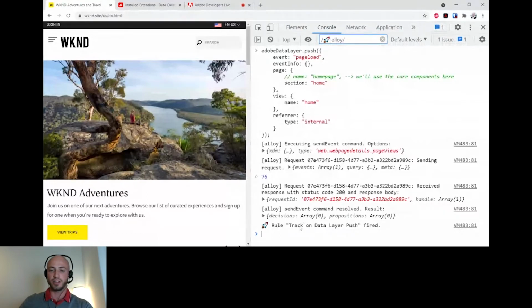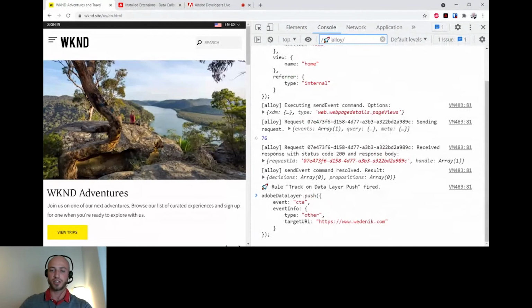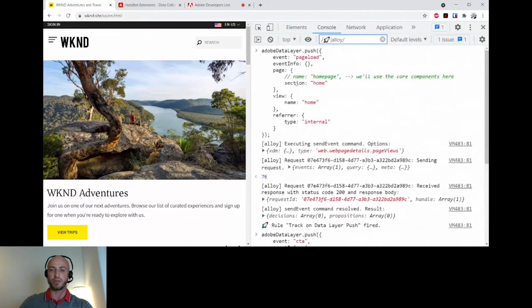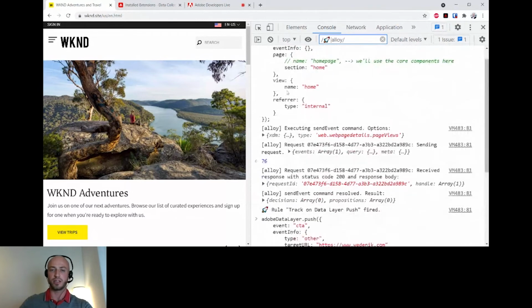Now here in the CTA, I would have just the event info. This is the type other, and the target URL is wedanick.com. So if I send this event, I want to leverage the state of the data layer. So the page name, the section, the referrer, whatever we have here, that should be taken into account.